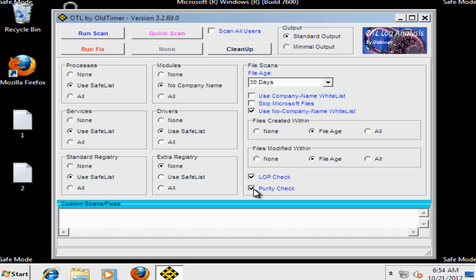So we're going to put some ticks into the bottom here, LOP check and also Purity check, and also scan all users. This is important because obviously we need to make sure we're scanning all user accounts on the system, because depending on who's been using the computer on that account, there'll be all different viruses for the different accounts if they've been infecting themselves. So what we're going to do here is leave this exactly how it is, maybe use the safe list here, and you can also put it on none if you wish, but I'm going to leave this one here.